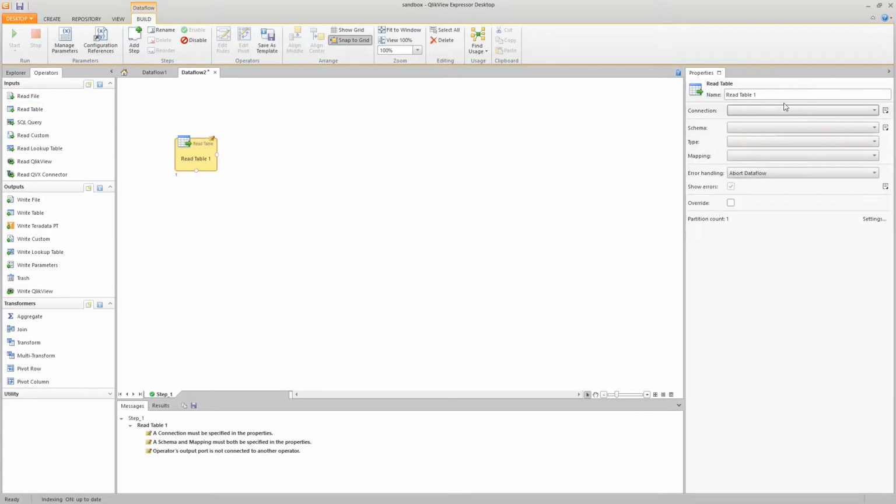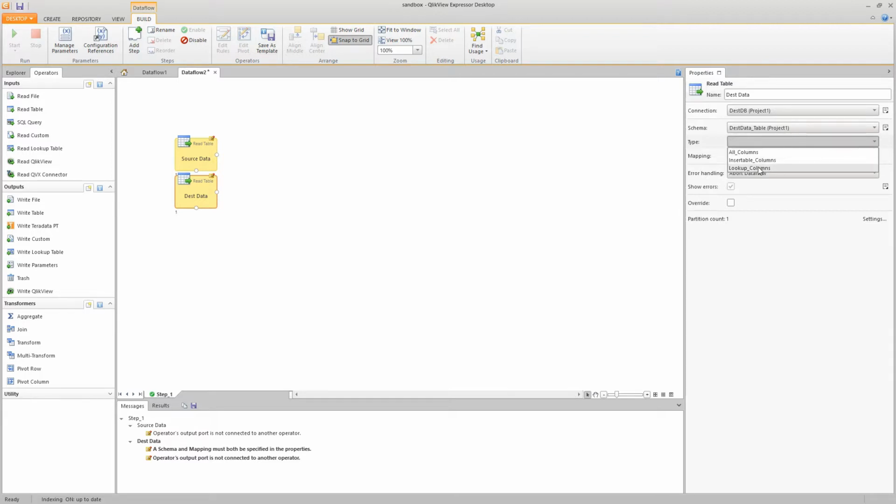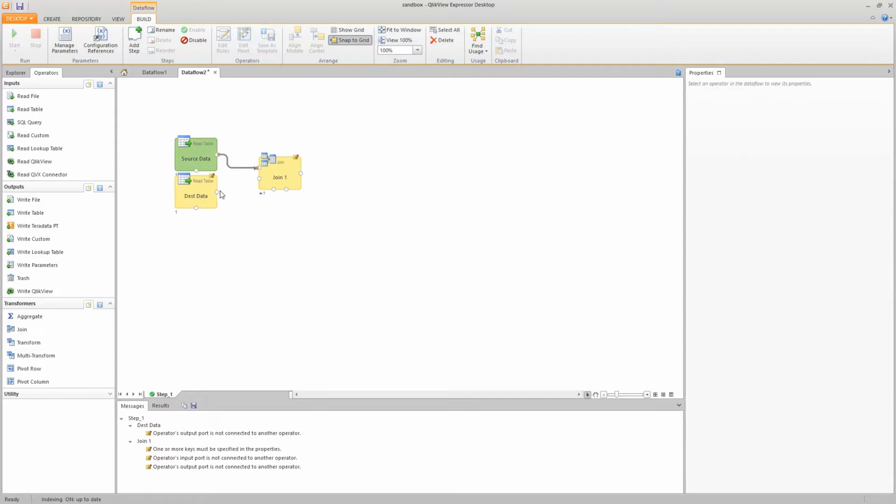First thing we'll obviously need to do is bring in our source data: connection to source database, schema is the source data table, and the schema type is all columns. Of course, we're also going to need our destination data lookup from the destination database, destination data table, and lookup columns, which I have predefined as only including the ID column and the data1 column. Of course, we'll need to drop a join in here right away and connect the two record sets to the join.